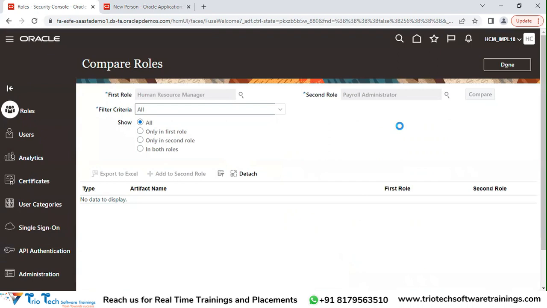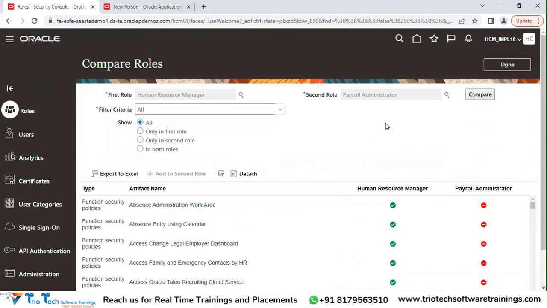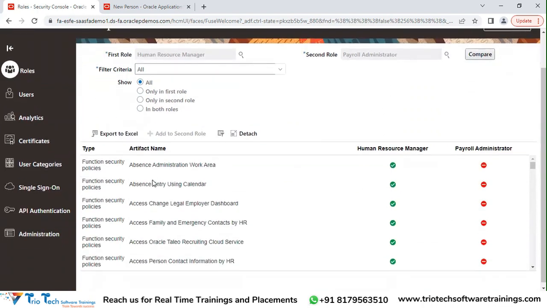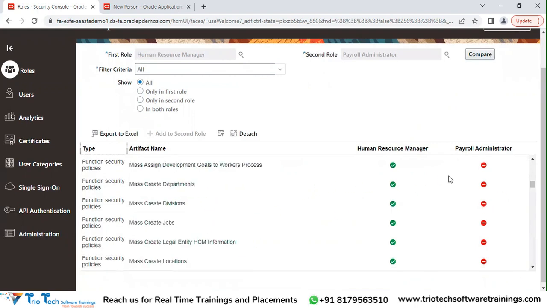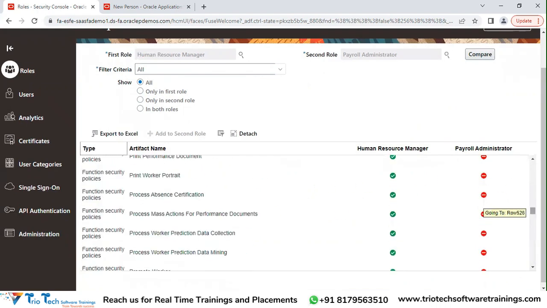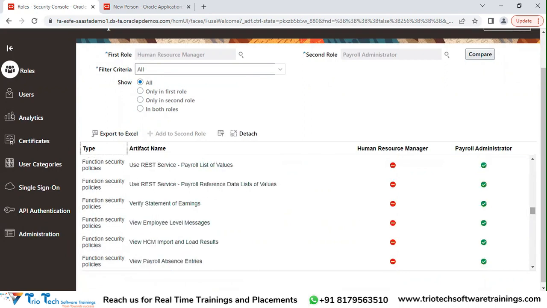So this is from the admin point of view, you can make use of this task also, team. See, in payroll, I won't have access to my absence administrator work area. But in my HR manager role, I have access. I don't have access to my change legal employer dashboard in payroll, but I have in human resource manager. So like that, what is common across both, what is available in first and what is not in second, what is available in second, what is not in first.